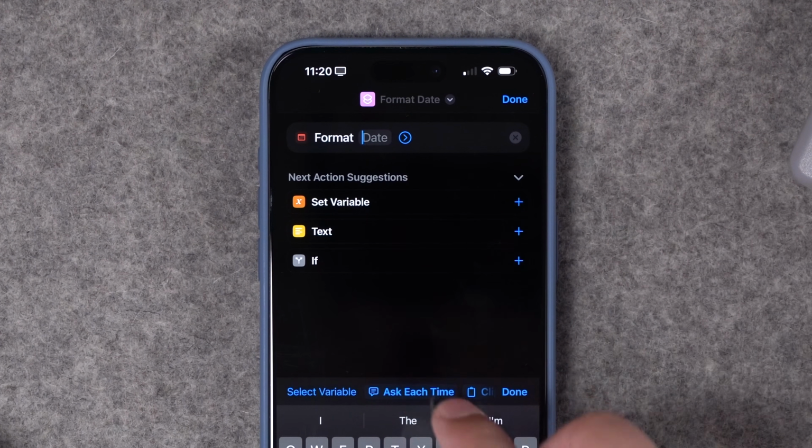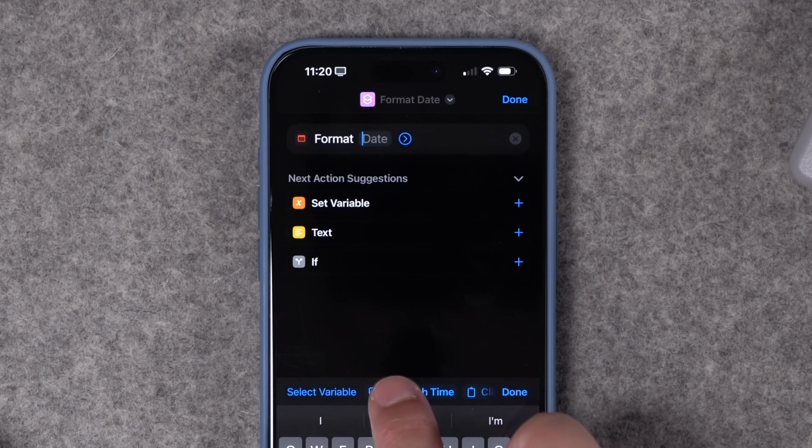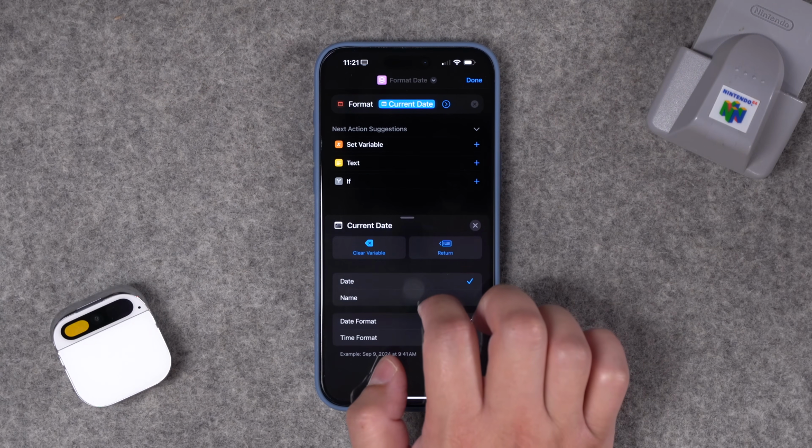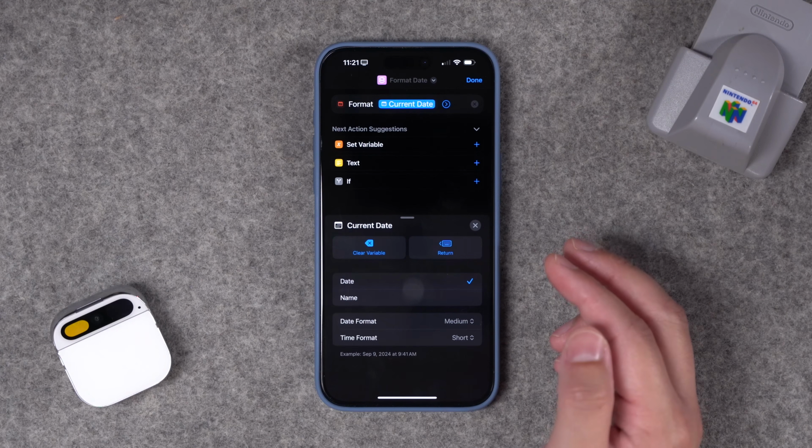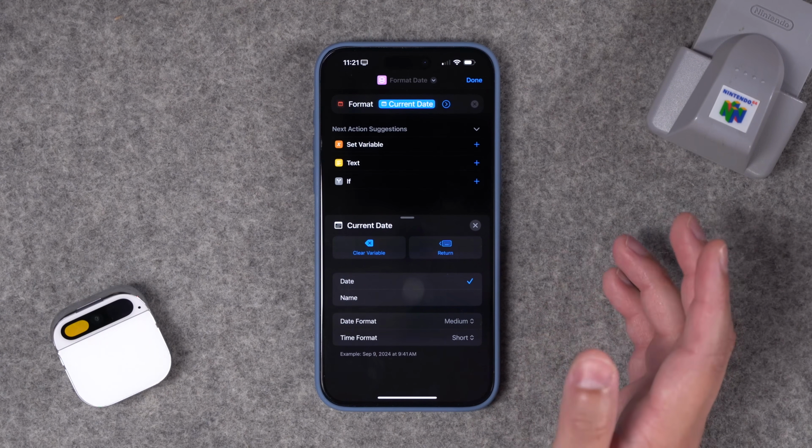When I tap in the little blank spot next to the word format, I can slide over on this menu above the keyboard and just choose current date right there. Then you'll see this little menu pop up, and I can format the date however I would like.